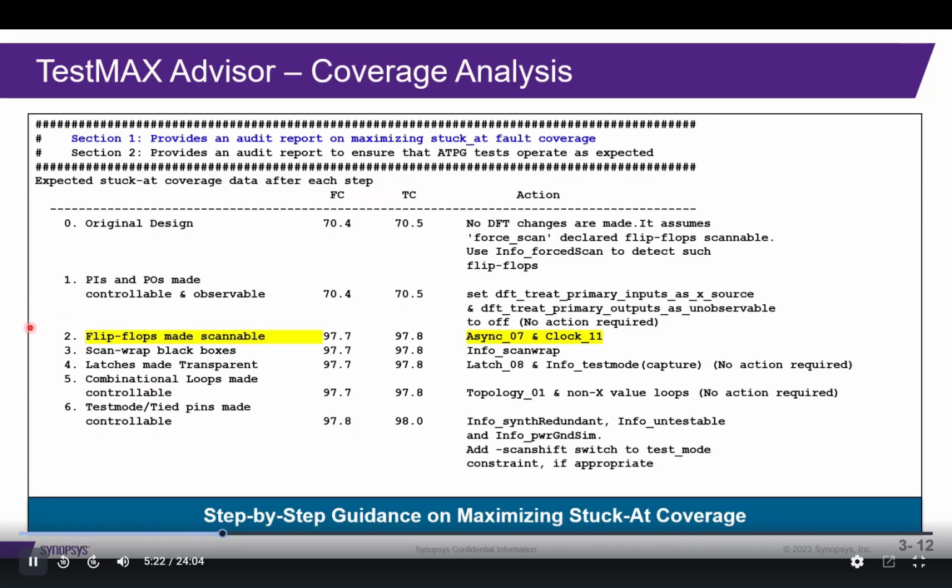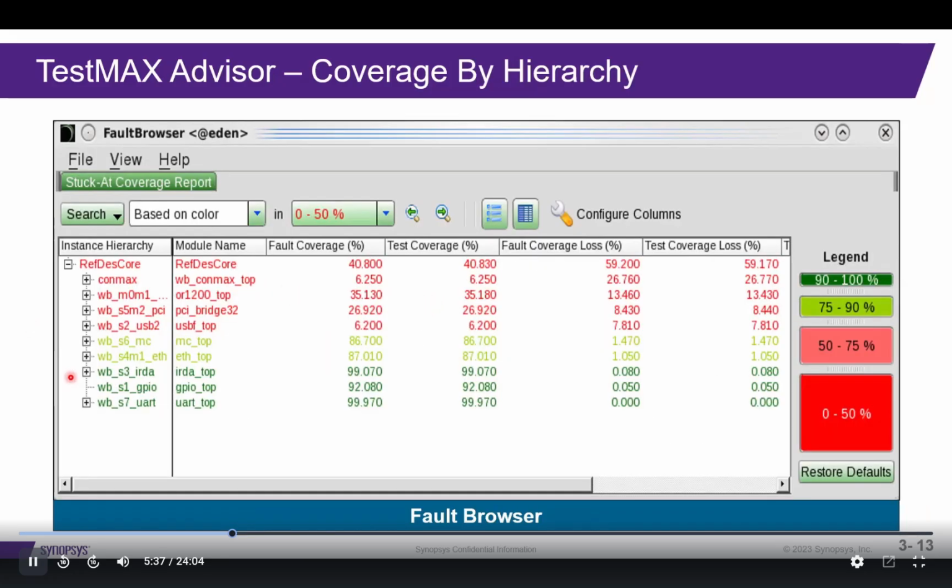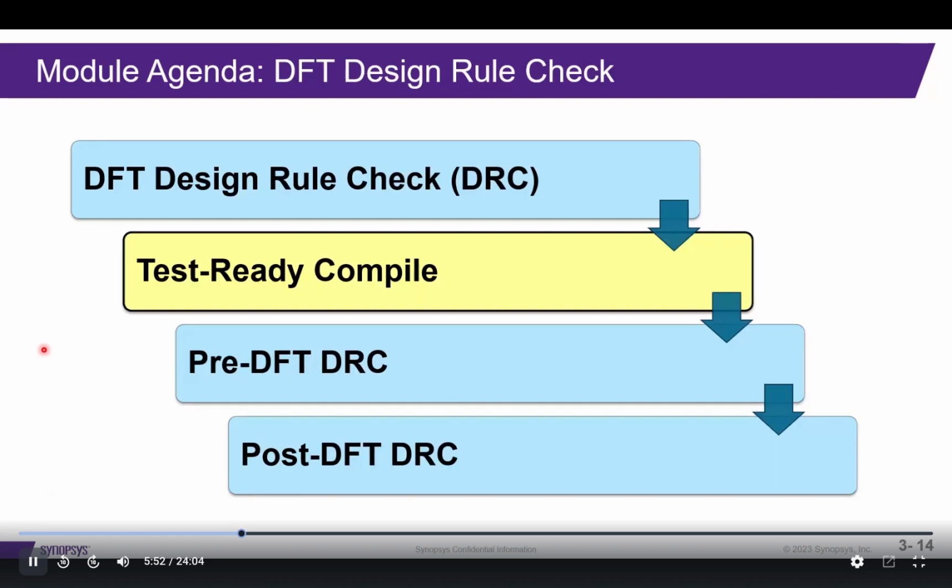The coverage analysis report from TestMax Advisor gives you a list of rules and coverage and any action that is required to improve it. The TestMax Advisor fault browser also gives you a breakdown of the test coverage and fault coverage by hierarchy of the design. Next, let us look at the test-ready compile in Fusion Compiler.